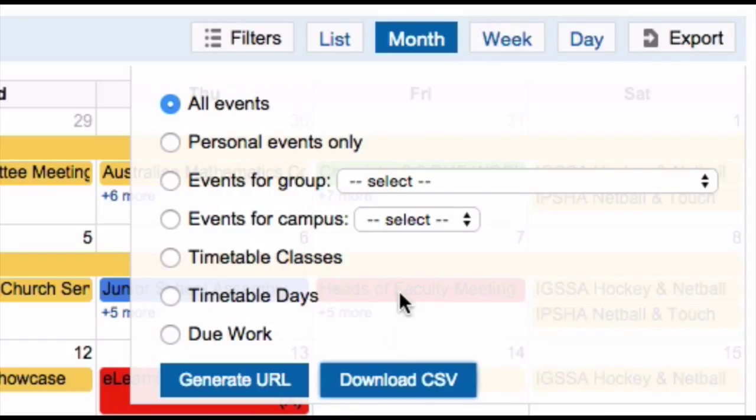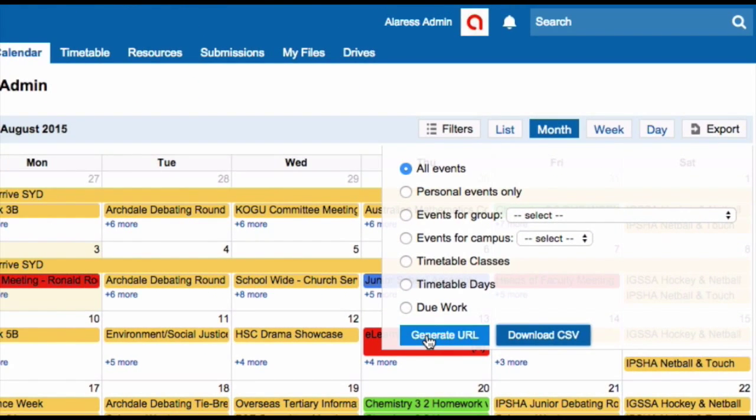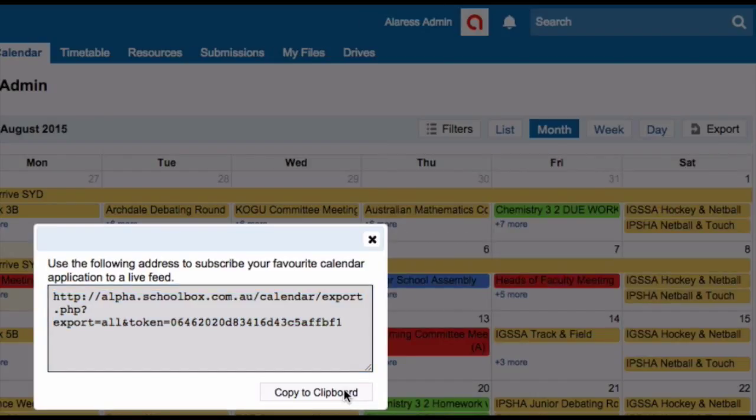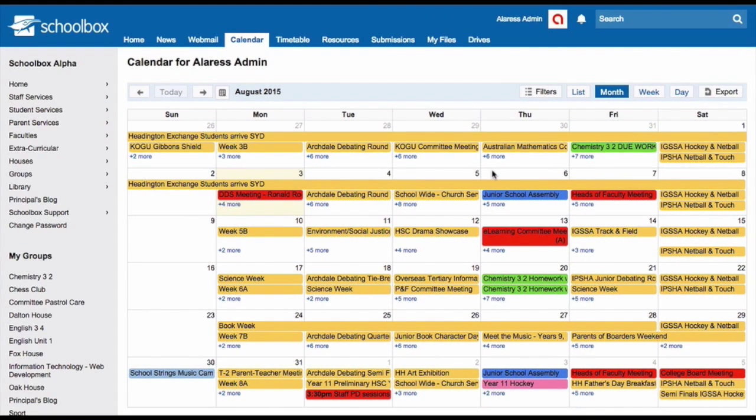The best way to share your Schoolbox calendar with another calendar is to click Generate URL. This gives you a URL to upload to whatever calendar you use. You might be using Google Calendar or Apple Calendar or even Outlook. Uploading a URL to your calendar creates a live stream between your Schoolbox calendar and your external calendar. This means that any time you add events in your Schoolbox calendar or anyone else adds events to your Schoolbox calendar, these will be pushed automatically to whatever calendar application you use.